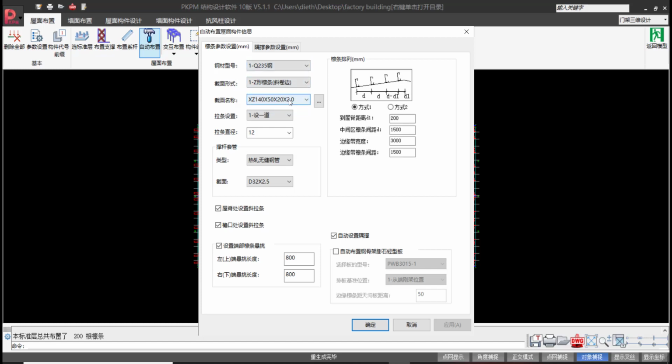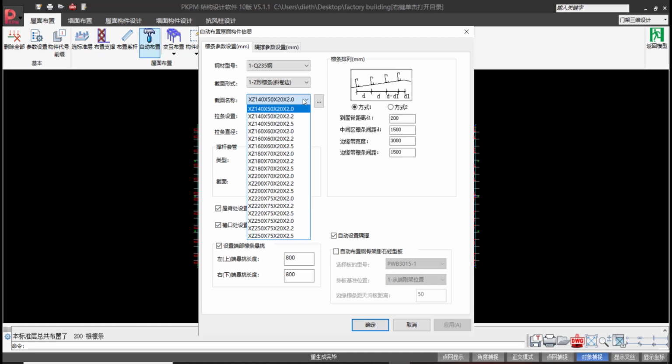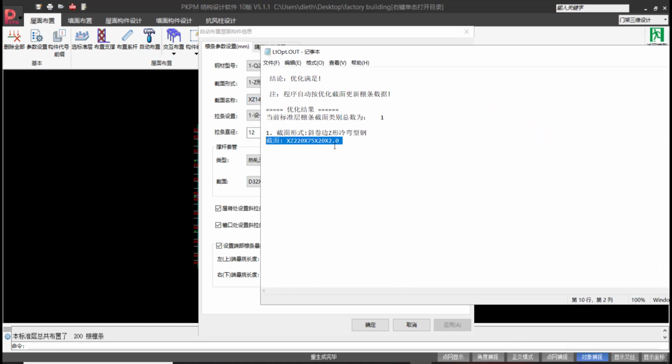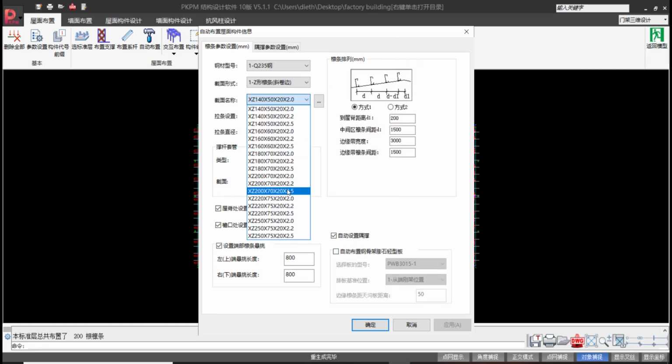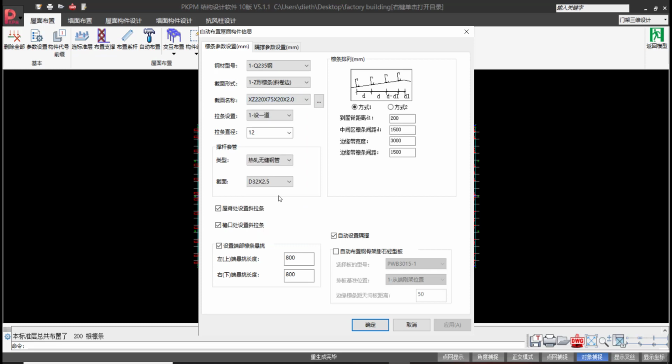Now that's where we get to choose our cross section. So you click on it and then specify the dimensions. What was recommended, if you remember, was xz 220 times 75 times 20 times 2. So we come and look for it: x220 times 75 times 20 times 2. So this one here. Then we say let's say we are using type 2.